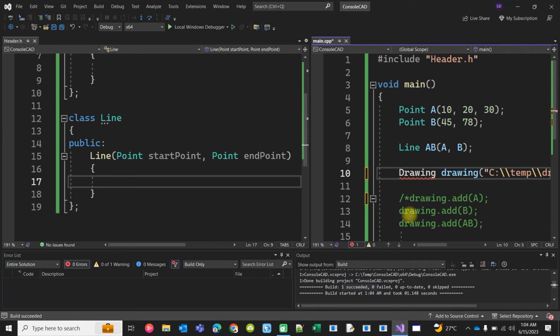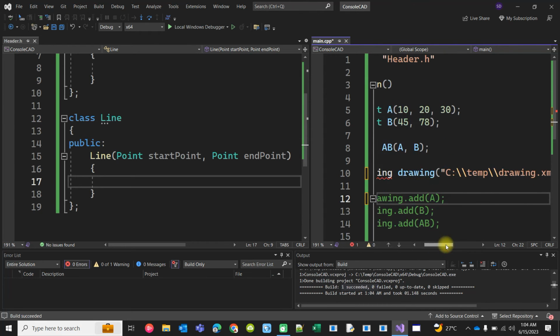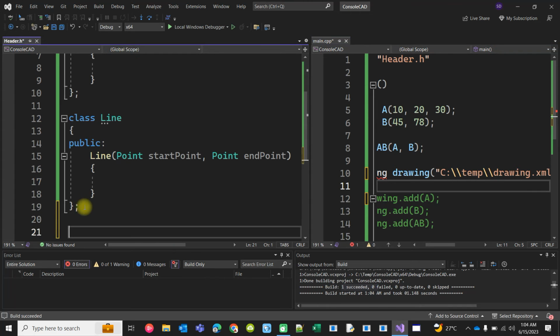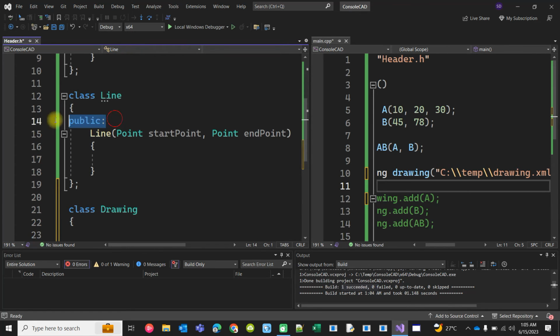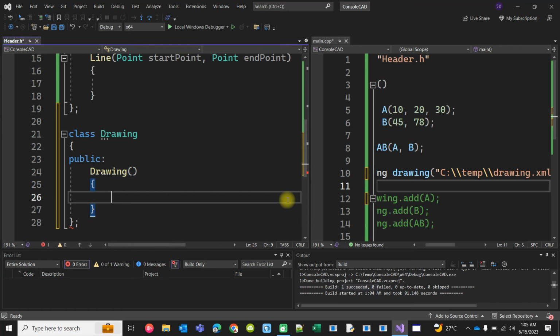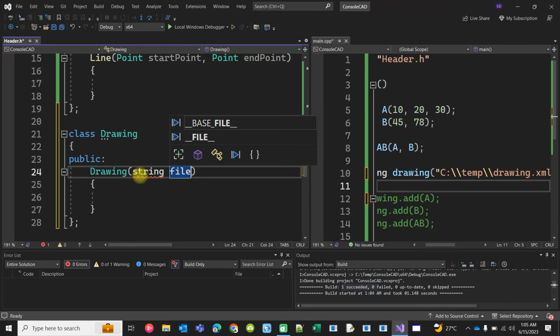Now I have to make the Drawing class. The Drawing class constructor will take a file name or file path, and the data type will be string obviously, right? Because it is in quotation. So let's do that. Class Drawing, public, and I have to make a constructor and it will take a string, string file name.